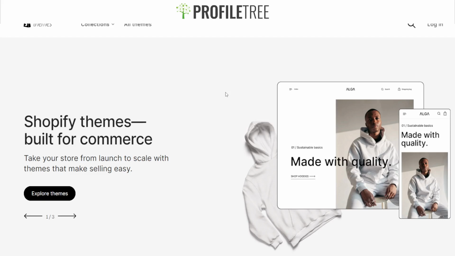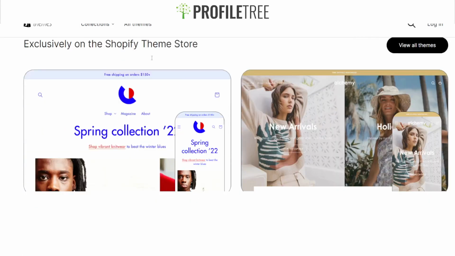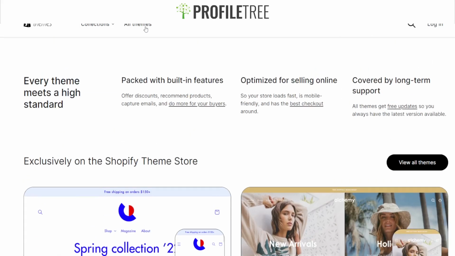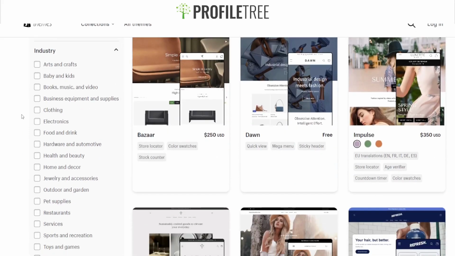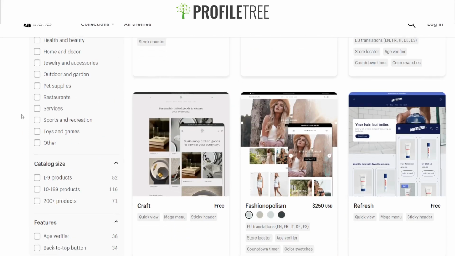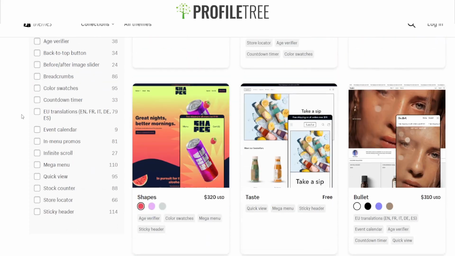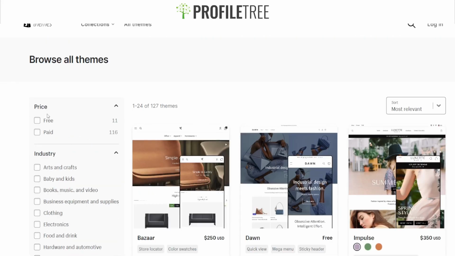Now, this is the actual Shopify themes page, as you can see. So we've got a collections area, and an all themes area. The way to view it is to just select all themes. Then you'll get a section on your left side, which offers the pricing points, the sort of industry you'll be at, even catalog sizes, features. There's quite a lot of things to show there.